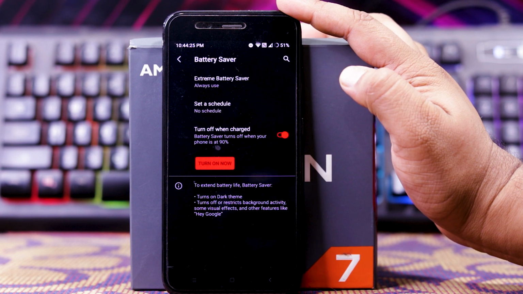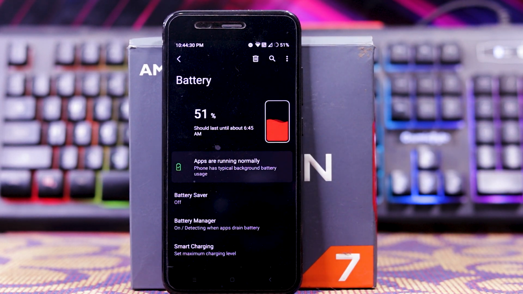Then you can set a schedule and turn off at charge. And the battery life is pretty good. I got around 5 to 6 hours of screen on time.